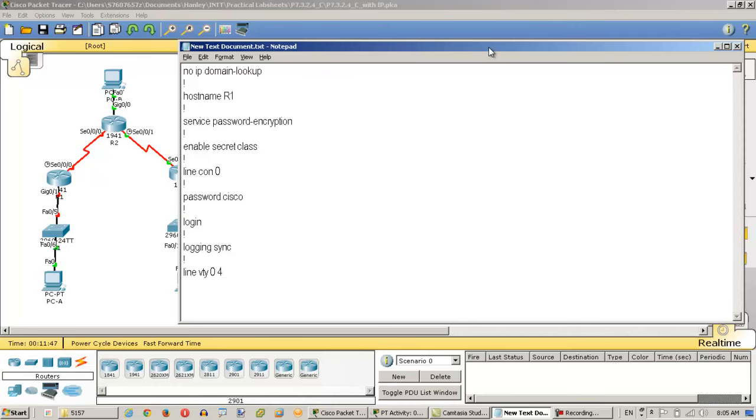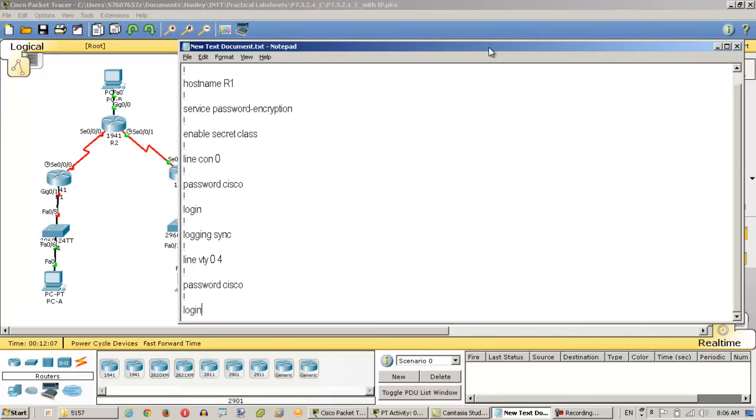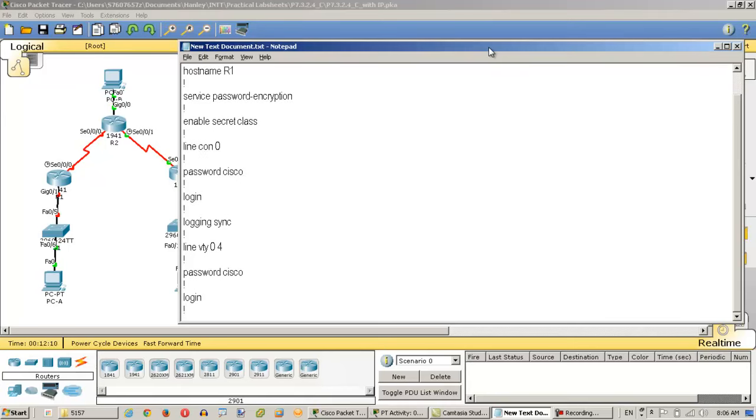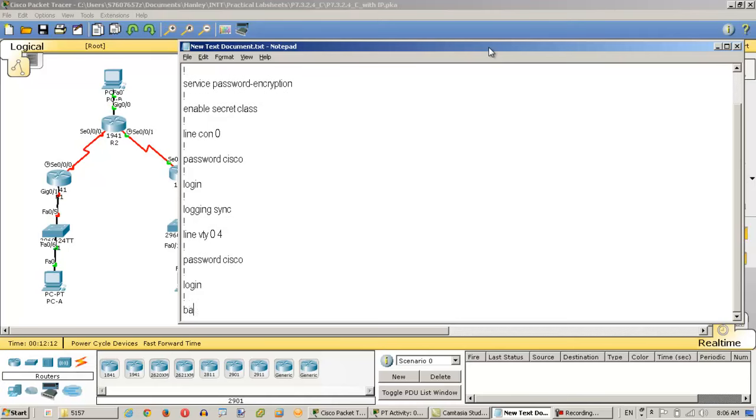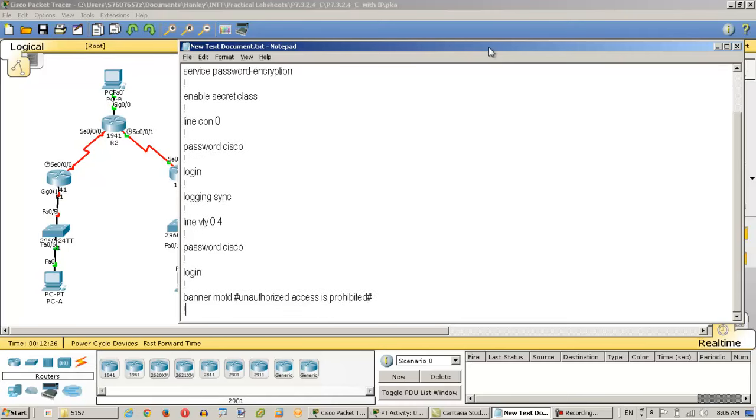For most models of Cisco router, we only have 5 virtual terminal ports. That's why we need to have 0 to 4. And in the case of a switch, normally it will be 0 to 15. Exclamation mark, password again. VTY password, in this case cisco, and login. And last but not least, to configure a banner, banner motd. Open with a hash sign, unauthorized access is prohibited, hash sign to close it, and that's it.